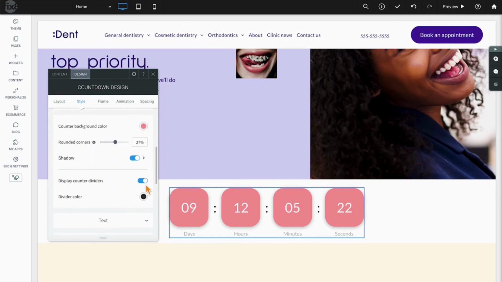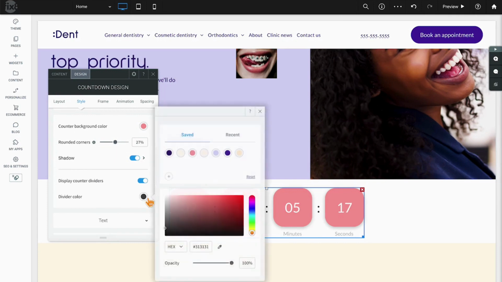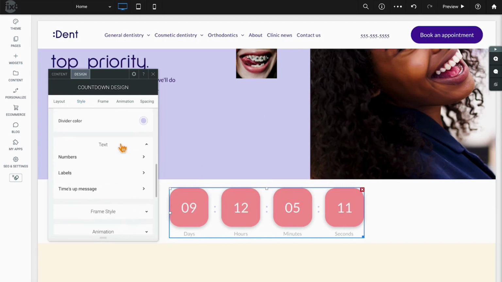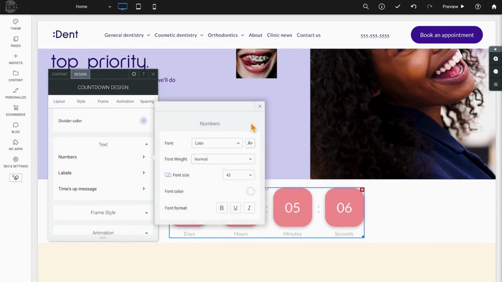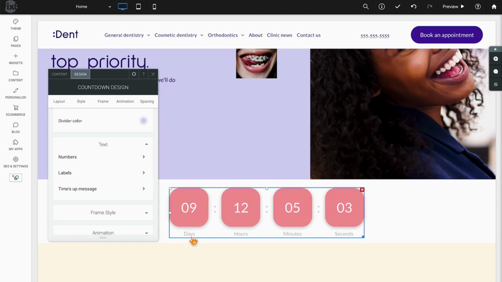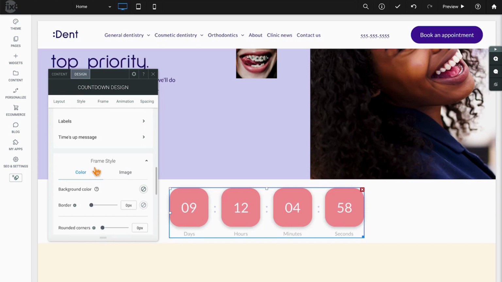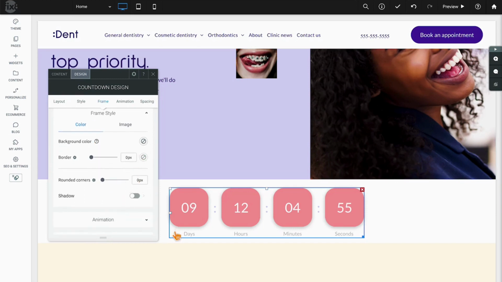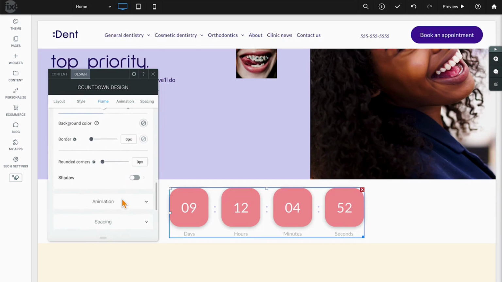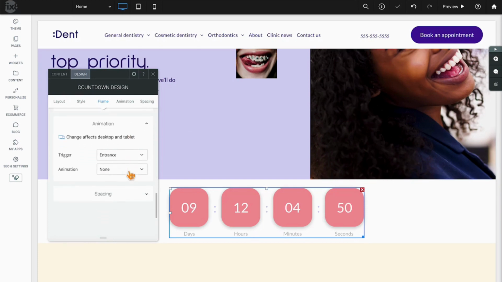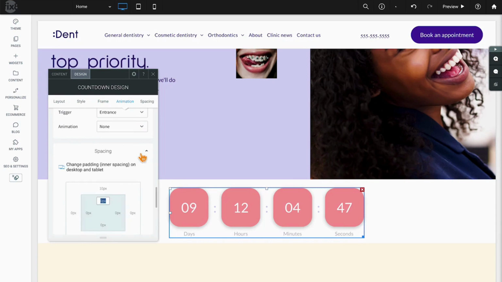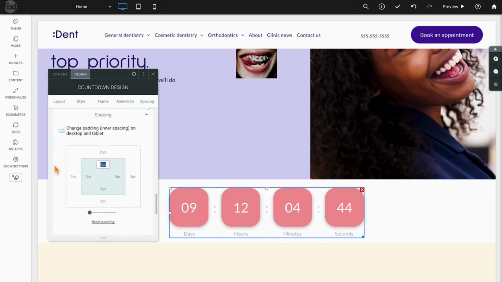We can choose to display dividers, the 2 vertical dots like a colon, or not. And we can choose the color of the dividers. Next up, we have our text settings. So we can control the typography, color, and format of the numbers, the labels, as well as the unique times up message. Our frame style is going to allow us to control the background color of the widget. We can of course animate the widget. And then, as usual, we have our spacing options for the widget.